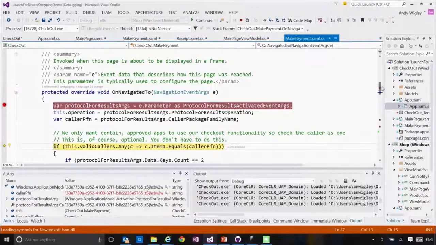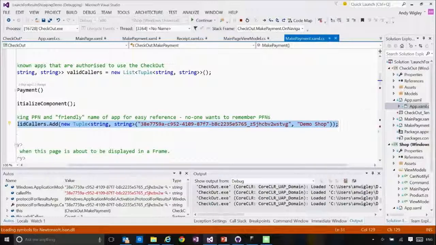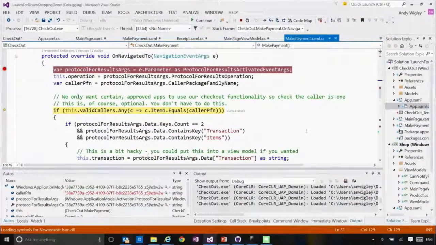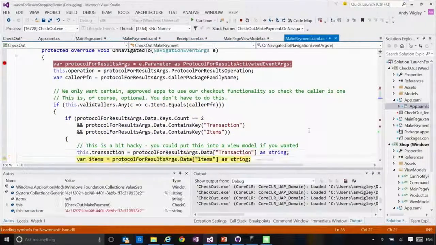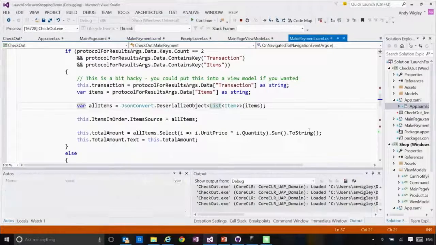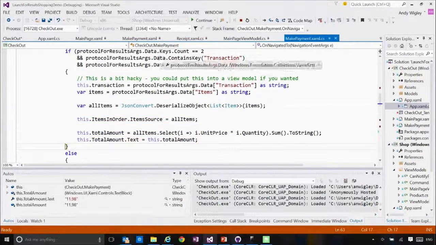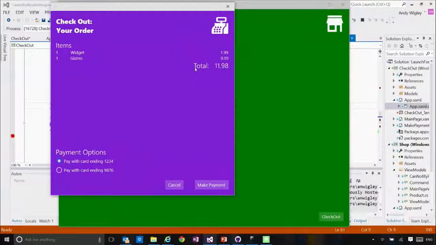And here we can actually validate the caller. One way of doing it is you can have a whitelist. This is the PFN, the package family name, of the demo shop, the awesome caller. So the app can say anybody can call me or only these. There are other ways of doing that. Then we can pull out and extract the details of the transaction, and then we can show our UI.